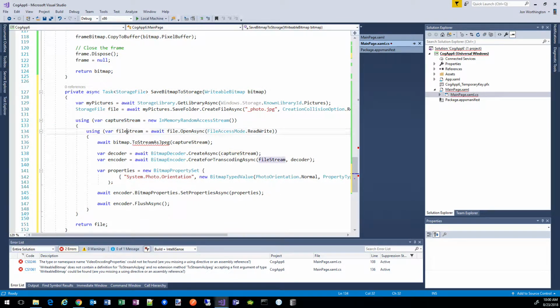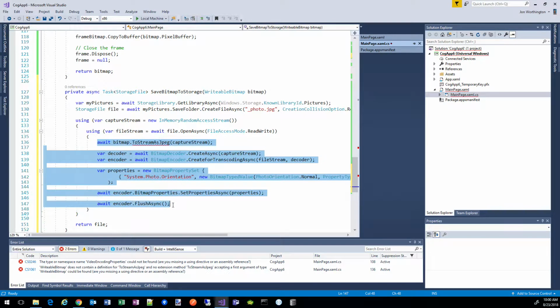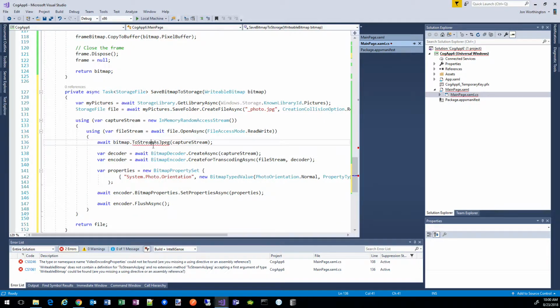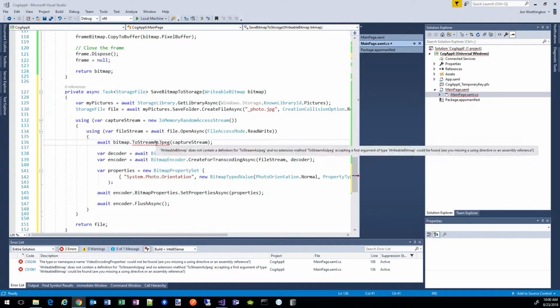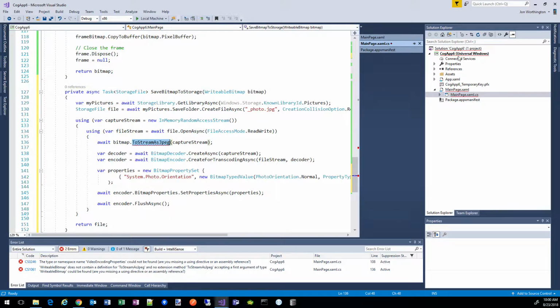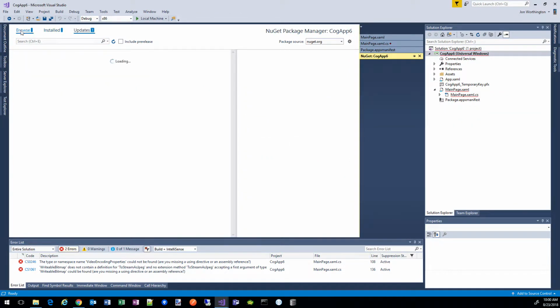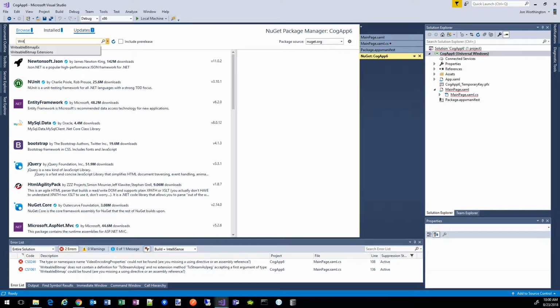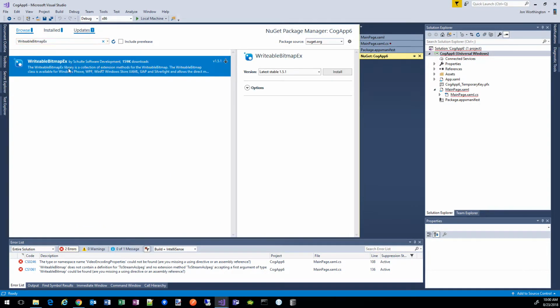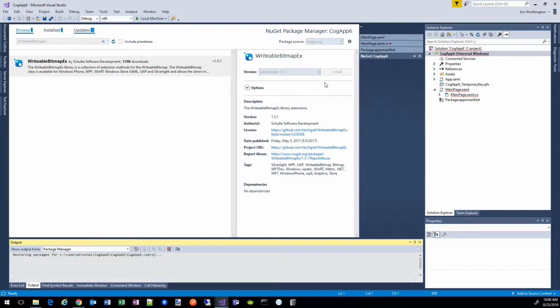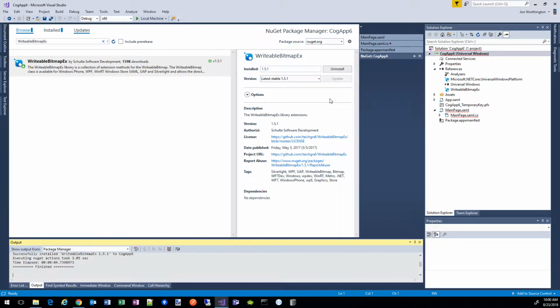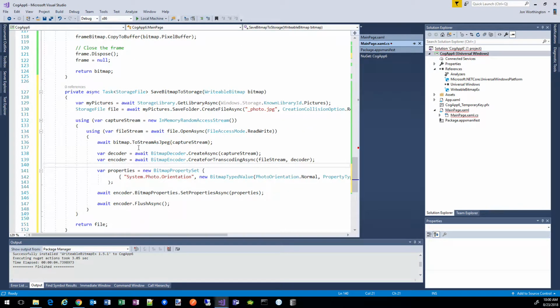We're going to open some streams, and we're going to use this code to save the stream out to a file. But I didn't want to write my own code to do that, so we are going to use a library called WriteableBitmapEx, a collection of extension methods that help us do things with writable bitmaps. So we're going to manage our NuGet real quick. WriteableBitmapEx, we want this installed. Now that we've got that, our extension method that reads the stream as a JPEG is defined, so we don't have to write that code ourselves.